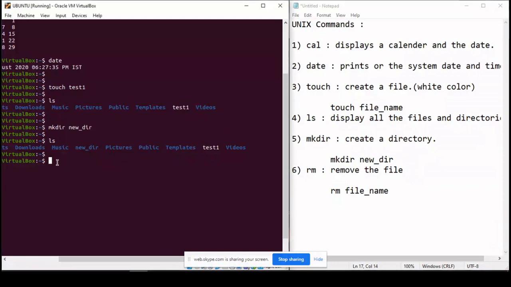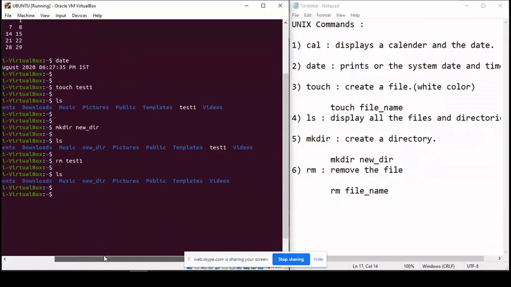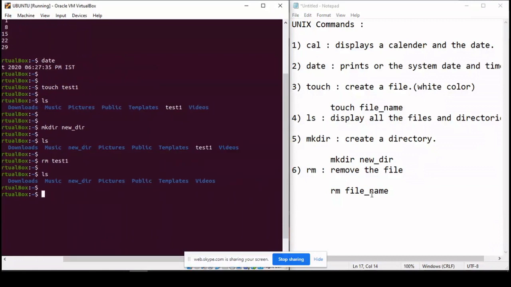So coming back to the terminal, I write rm. We have seen that I have created this test1 file, and now let's delete it. Write the name of the file, and I'll see whether it is deleted or not. Again, we'll use the command ls to see what are the different directories and files available. Now we can see that this test1 is no more there. Earlier it was there, but now it has been deleted.